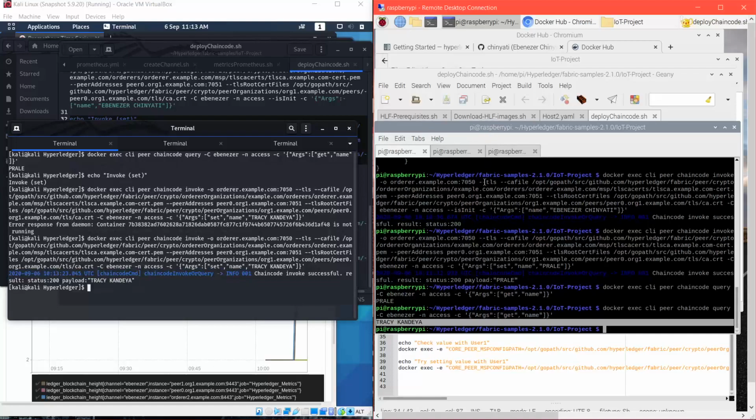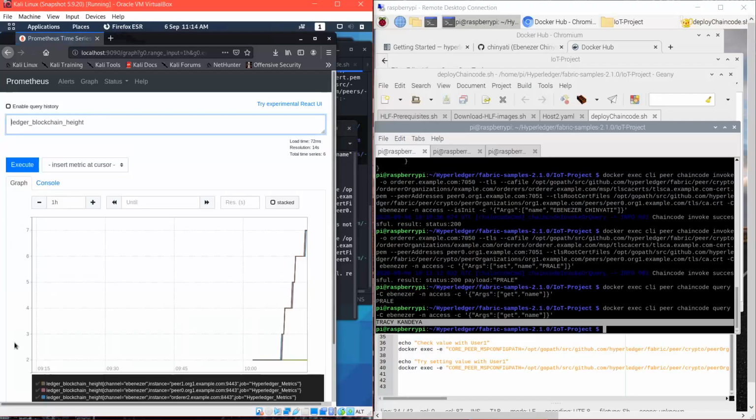So the explanation which I gave earlier of why we have to run these instructions for this project, or the instructions for Chaincode on the Raspberry Pi, is what we've just witnessed, where it could fail and also the container could go down when you run it on Kali Linux due to the differences in the architecture. I couldn't go into the depth of trying to fix the kernel issues due to the limited time of this project, but the Chaincode invoked successfully. If we go on our Prometheus and check, we get to see that our blockchain height is now 7 from the Tracy-Kandea and the prayer which was added.